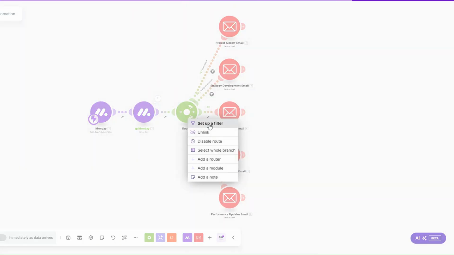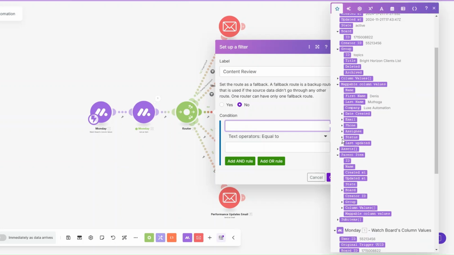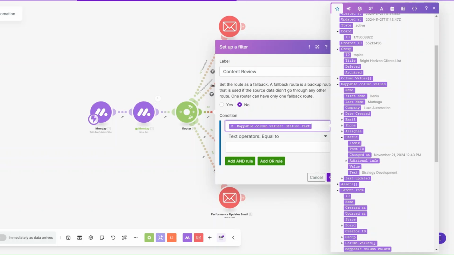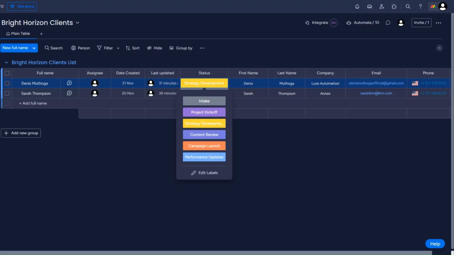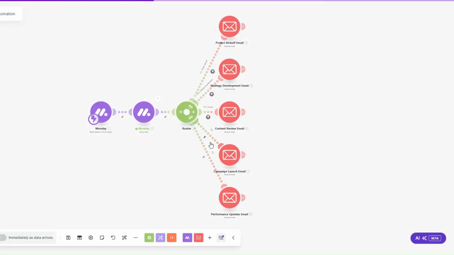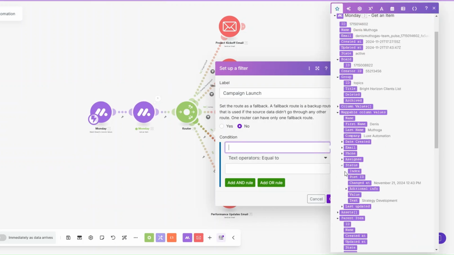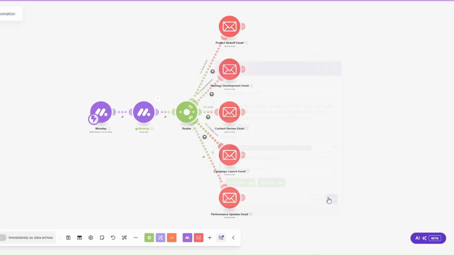You can also set up a filter for our third email. You can label it to content review. And then for the condition of this one, we can say the status text should equal to content review. And then click on OK. And you can set up a filter for our fourth email, should be campaign launch. And then the condition can say that the status text should equal to campaign launch. And then click on OK.